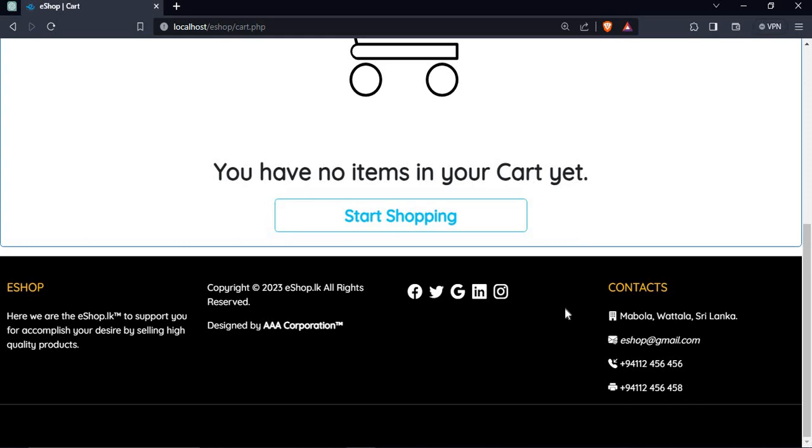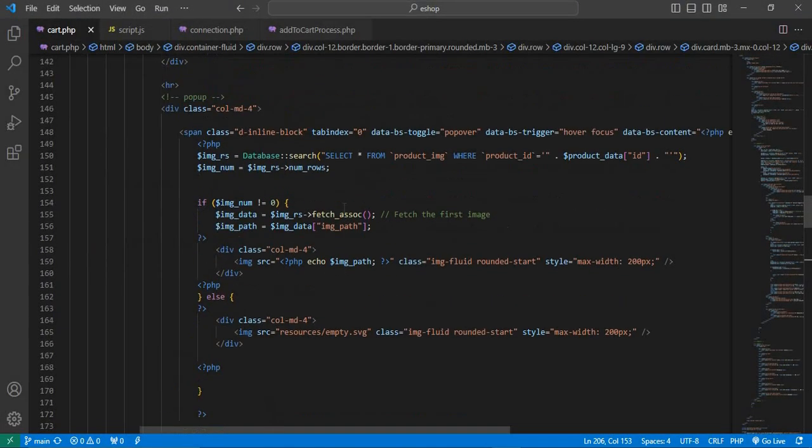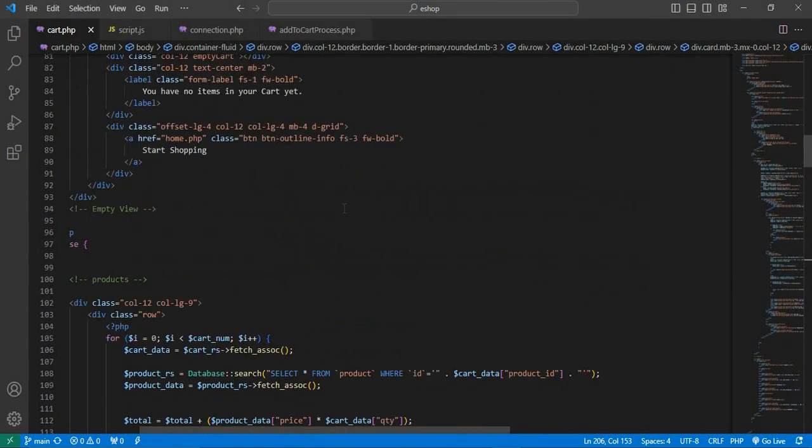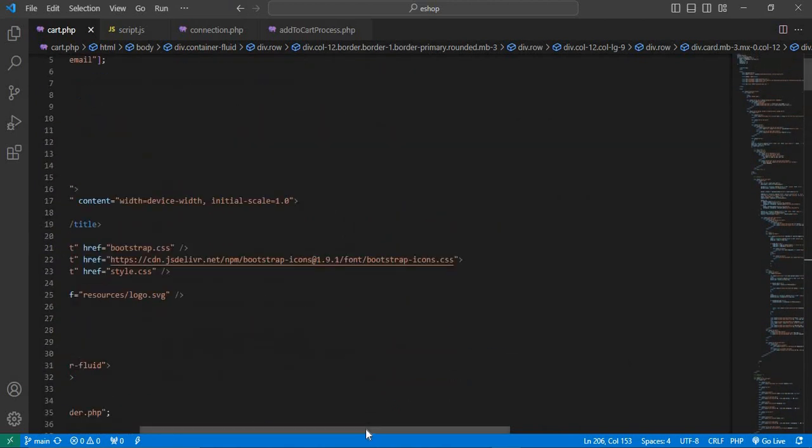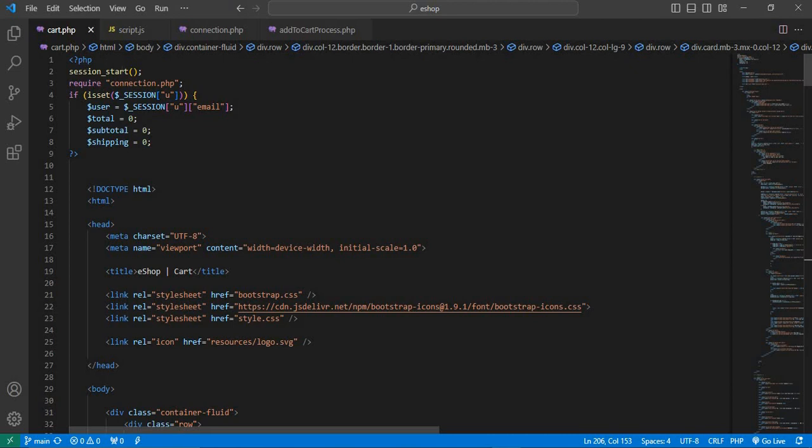So now we will look at our code related to the cart page. So this is my code related to the cart page. Here I have started a session and required the connection PHP file, because if there's a product, we need to load the relevant product from the database. So we need the connection PHP file. Wait, I'll show you my connection PHP file to get an idea how we load the relevant products from our database to the web application.